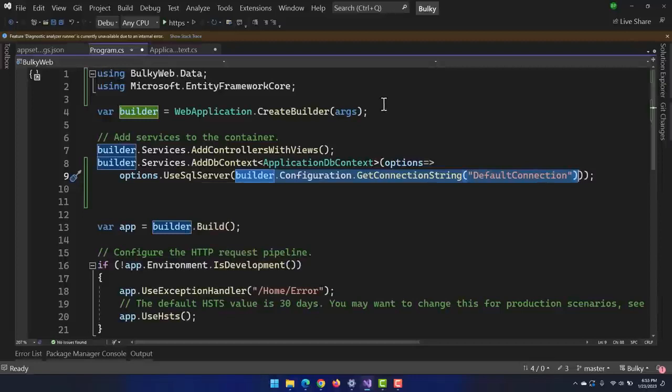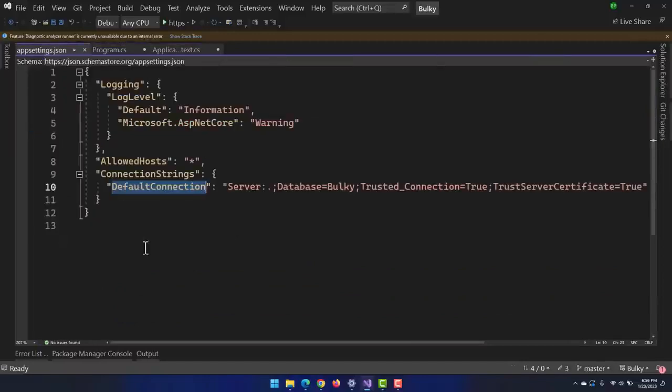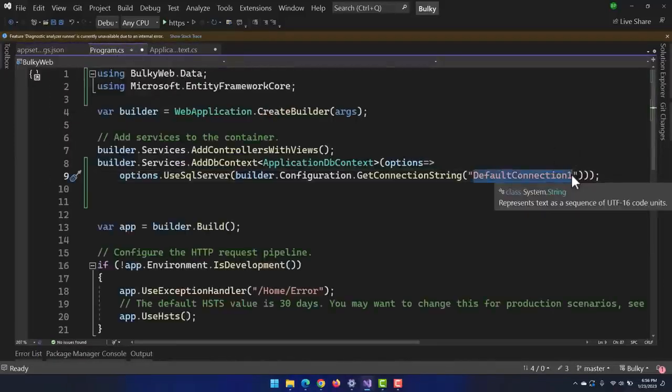Before we take a look at this and see how everything comes together, let me introduce an error here by saying default connection 1. In app settings, right here we have default connection, but I have intentionally added an incorrect key name right here. With that configured, let me continue from the next video.